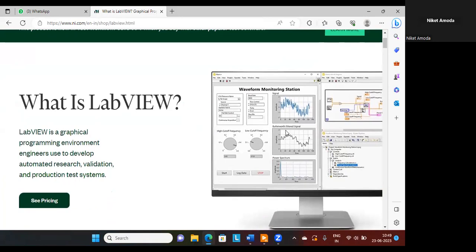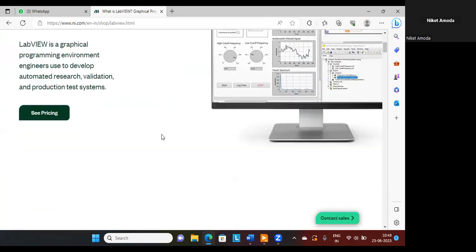So you see a graphical user interface being shown. That's what you will be able to develop for any project or related application. It's licensed software, but an evaluation version is available to download on the website.